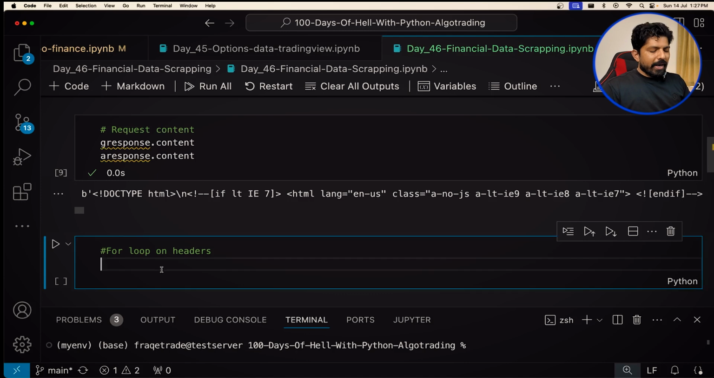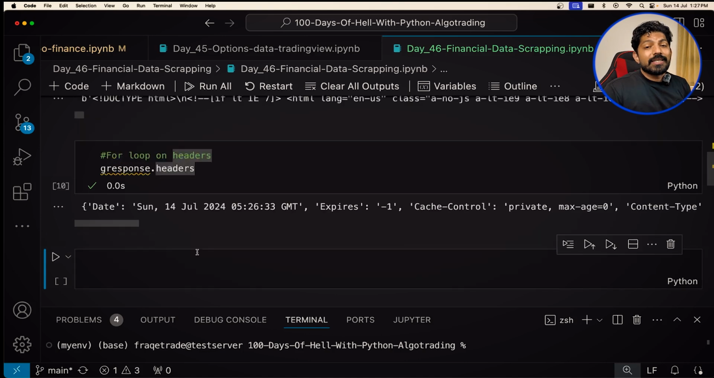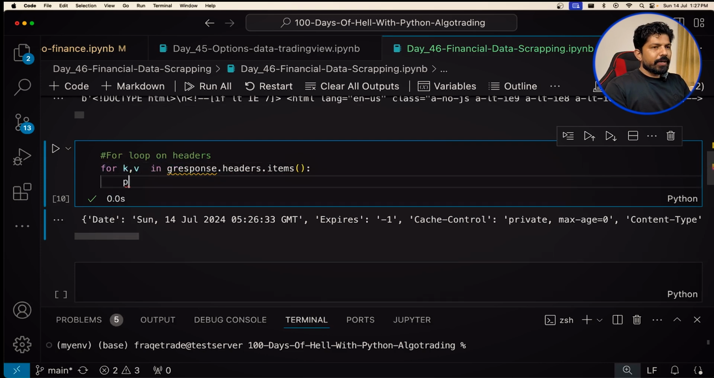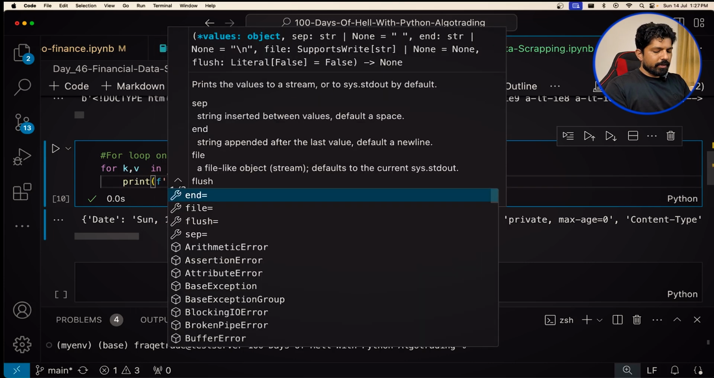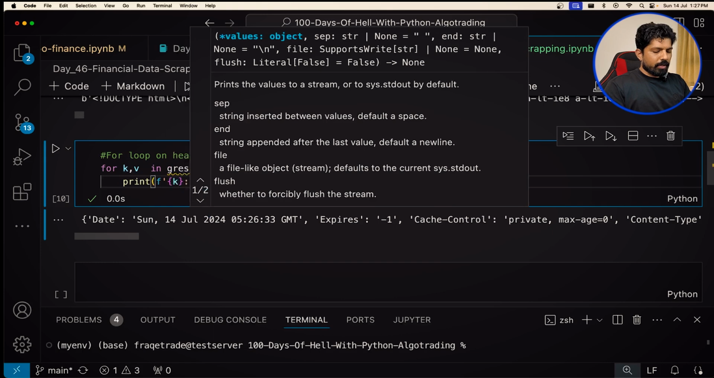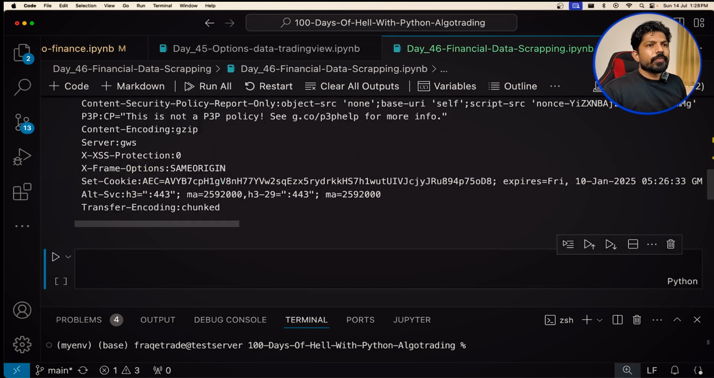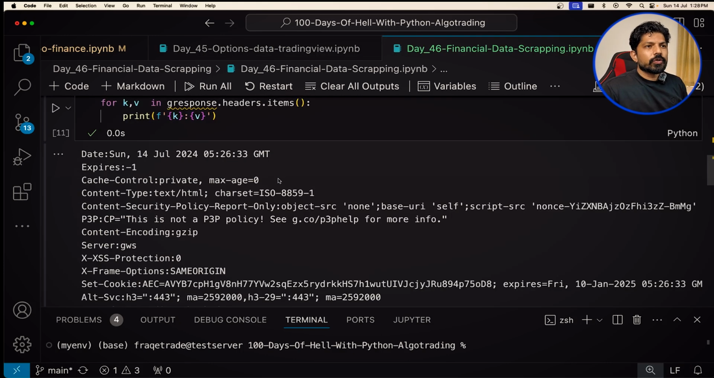Now, we also have headers. So I'll go and check gresponse.headers, and you will see that this is a dictionary. It is not clearly visible. So for that, we know that we can write items on a dictionary, and we can run a for loop on that. So for key, value in this dictionary, I can print that with the help of a formatted string. So F, and here it will be K, and then we have V, correct? So when I run this, we can see this in a beautified response, right?